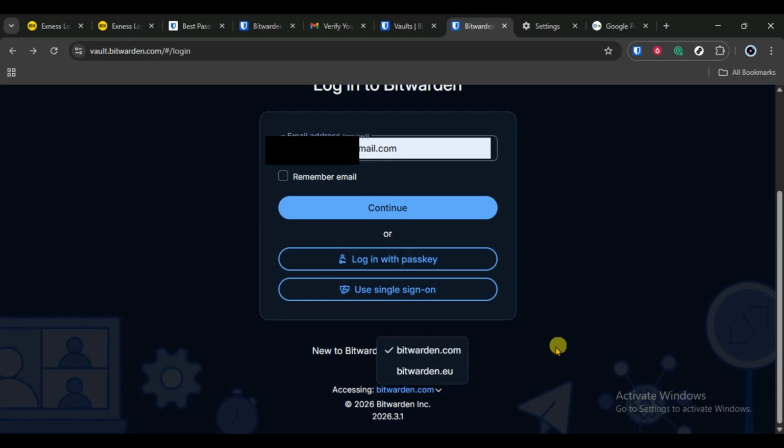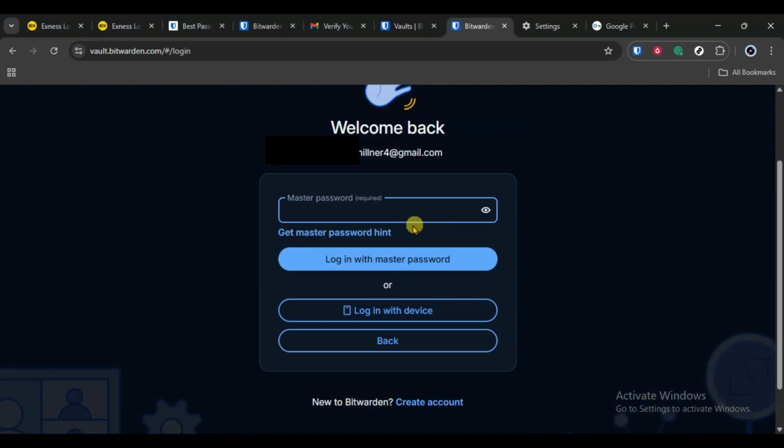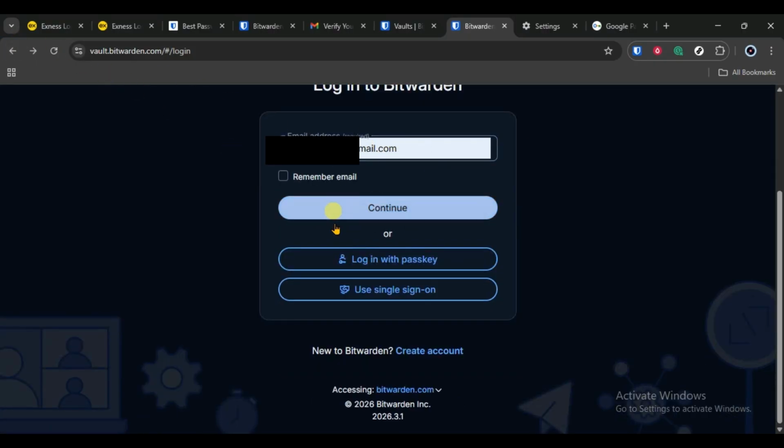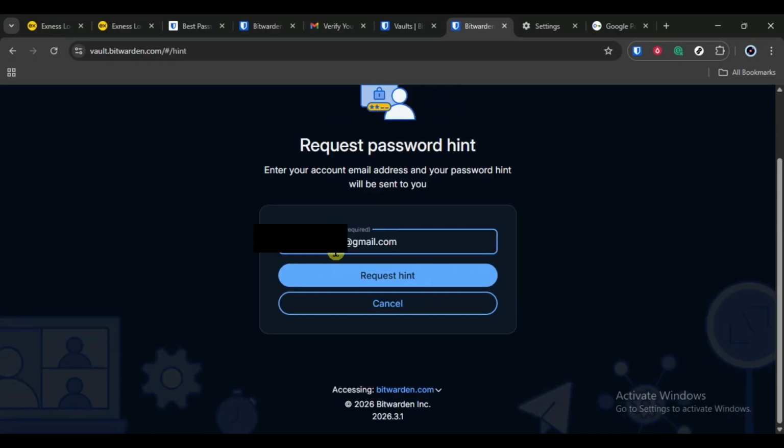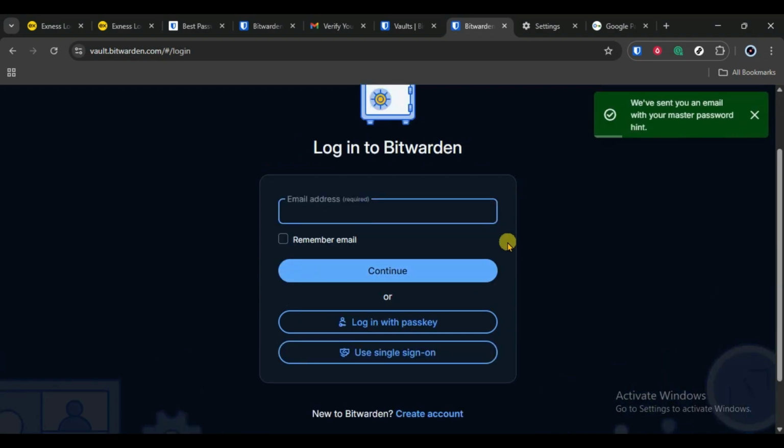But still, if you're unable to log in and you still see the wrong password, then another way is to go for the password hint. So after you enter your Gmail, then click on continue, then get password hint, then click on request hint. Then you are going to send the hint to your Gmail inbox. Then you can see the hint, and it will help you to remember the password.